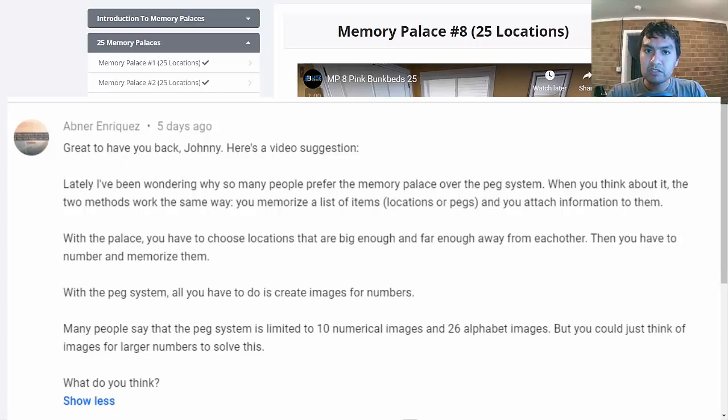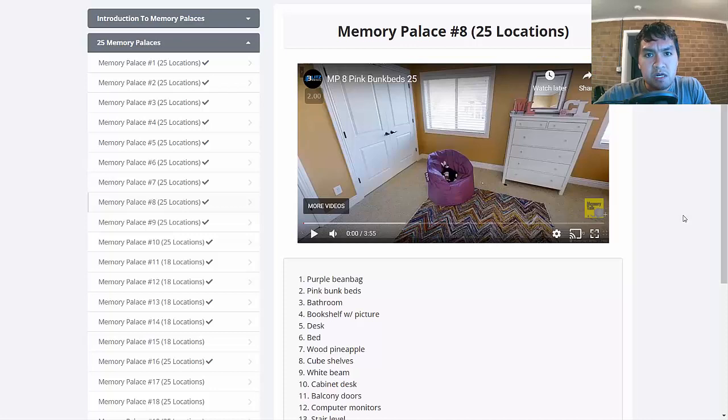With the memory palace, you have to create all these different locations, then you have to learn the locations. With the PEG system, you have to create all these images for numbers, and all you have to do is create more numbers, more images, and then your PEG system expands. But you can also use a simple alphabet system, connecting things to A, B, C, D, E, F, G, and so on. You can use those letters as a PEG.